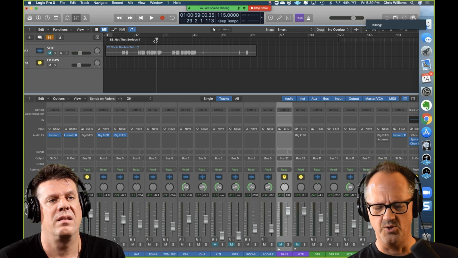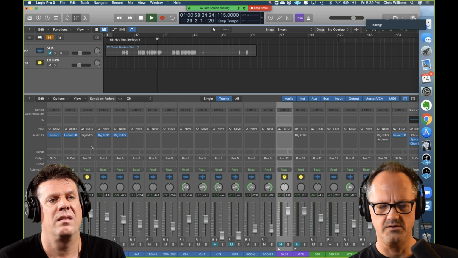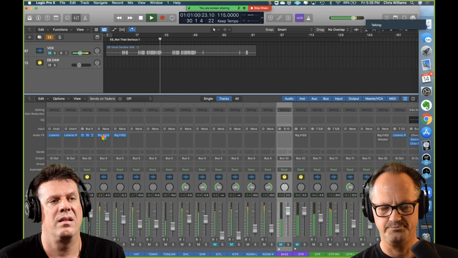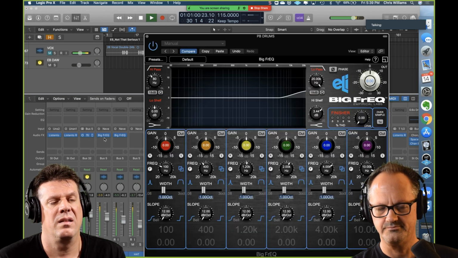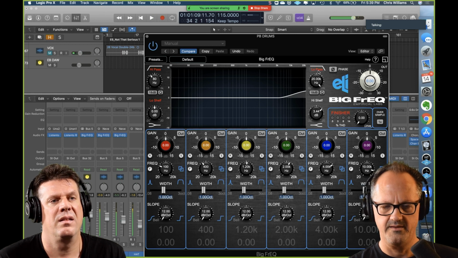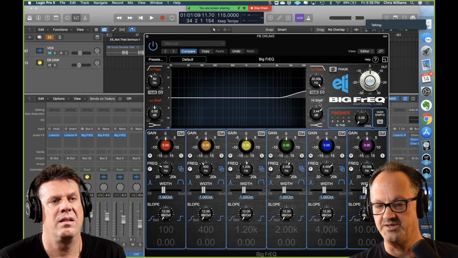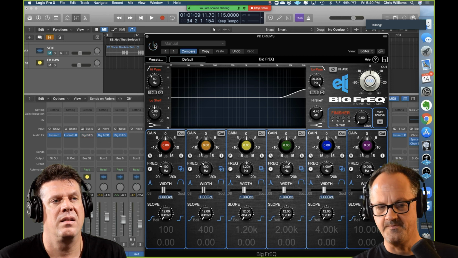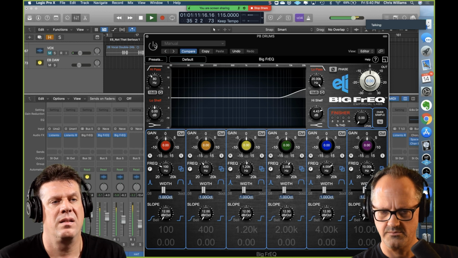So not on the overheads, but on the whole kit, we just add a little top shelf. It's all in that fixed band shelf that I was telling you about. So we can't change the frequency. All we can do is change the gain. So I'm going to just drive it a touch more, not that much. And have a listen without and then with. So here's without. With.